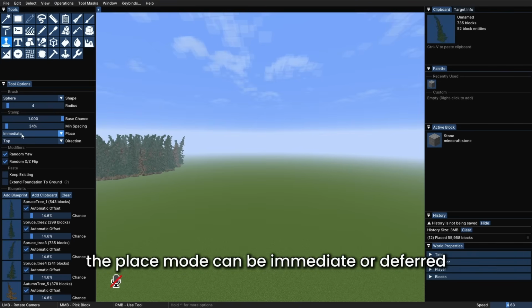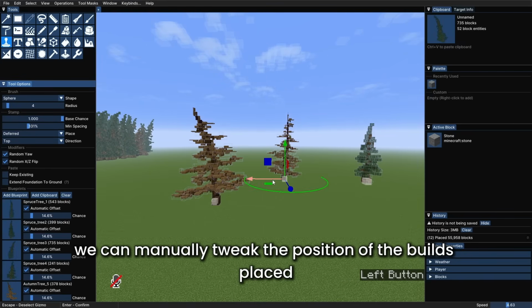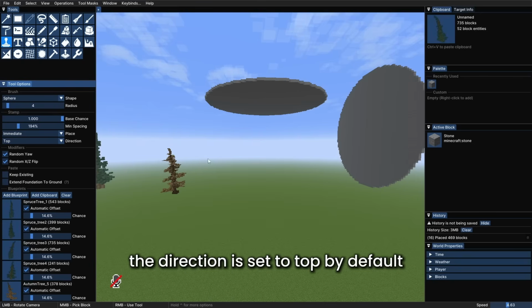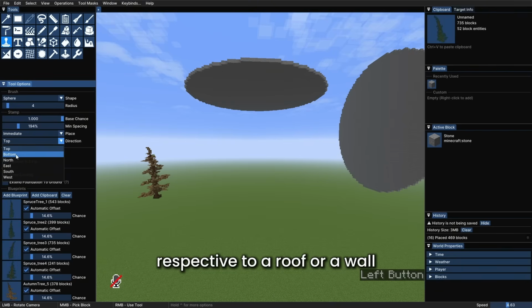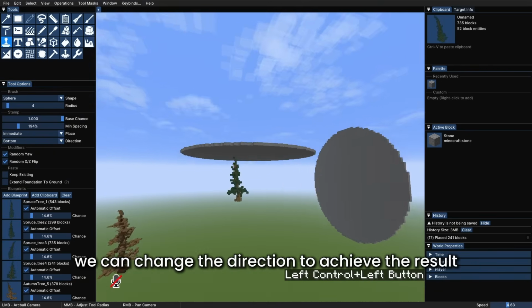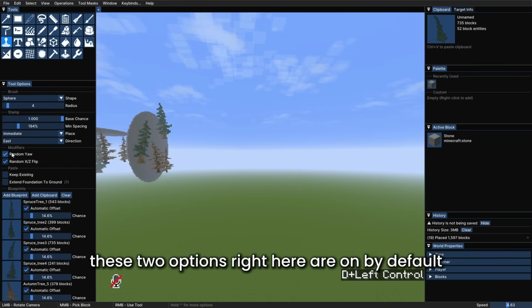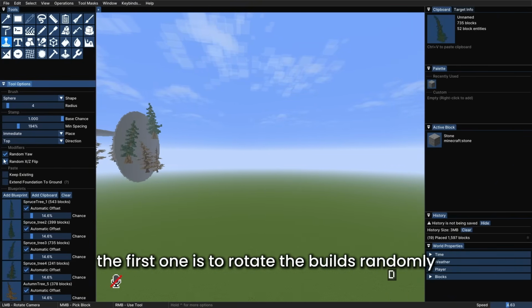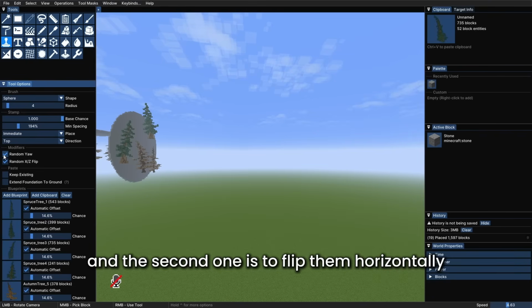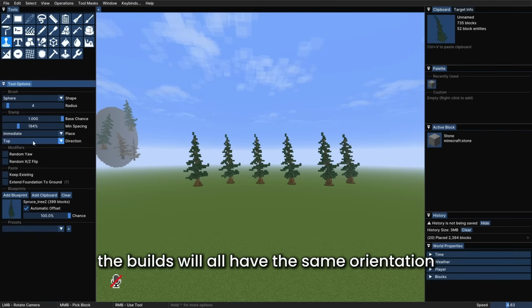The place mode can be immediate or deferred. With deferred, we can manually tweak the position of the builds placed. The direction is set to top by default, but if we need to place blueprints respective to a roof or a wall, we can change the direction to achieve that result. Of course, the builds should need to be rotated first. These two options right here are on by default. The first one is to rotate the builds randomly, and the second one is to flip them horizontally. If you turn them off, the builds will all have the same orientation.